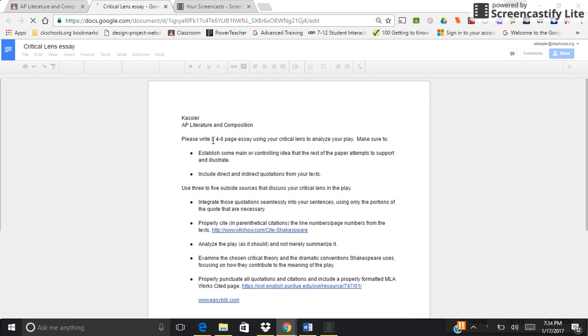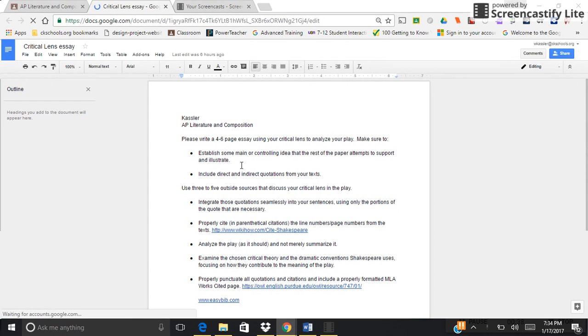So you're going to write a 4 to 6 page essay using your critical lens to analyze your play. And here is what you want to make sure you do. You're going to establish some main or controlling idea that the rest of the paper attempts to support and illustrate. That would just be your overall meaning, the same thing that we always do. You're going to argue that this critical lens really demonstrates the overall meaning of the play, and you get to define the overall meaning of the play for the intents of your paper.